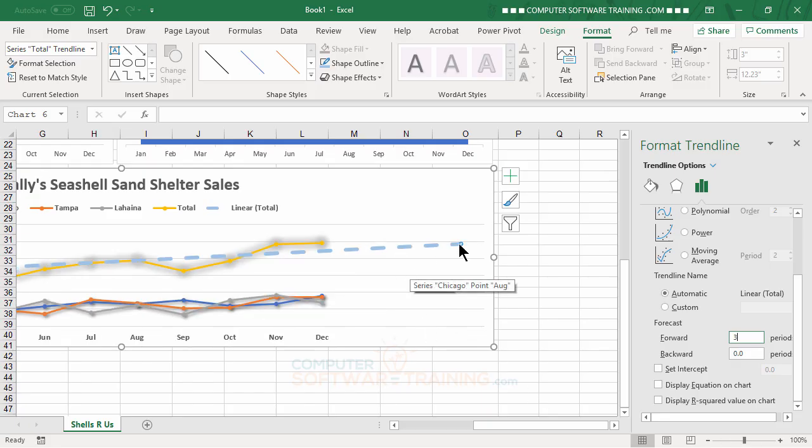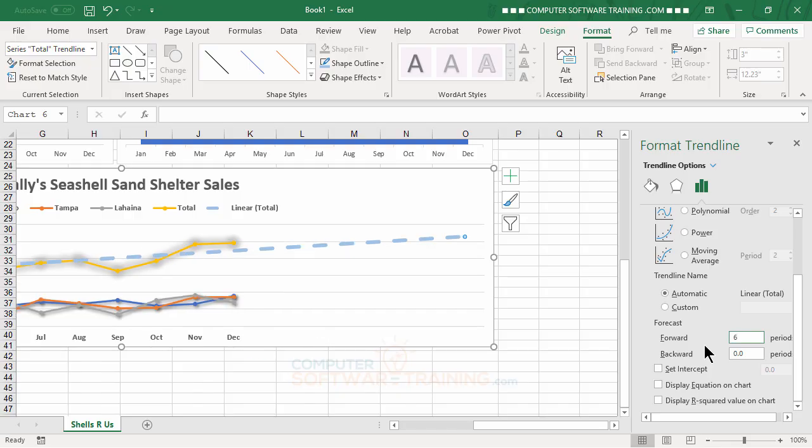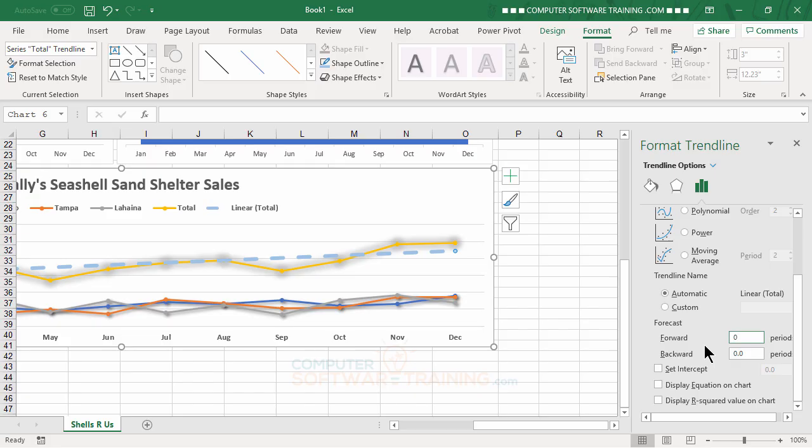And what it does is it extends itself out. Now, it doesn't relabel. It doesn't give you any numbers or anything like that. It just gives you the idea of where it will be 3 months out. If I went back there and changed it to 6, and then hit the enter key, that's where it would be 6 months out. Or I can change it back to 0 and be back to what we had. So that's using the trend.